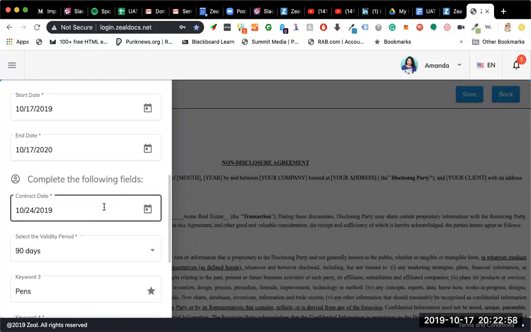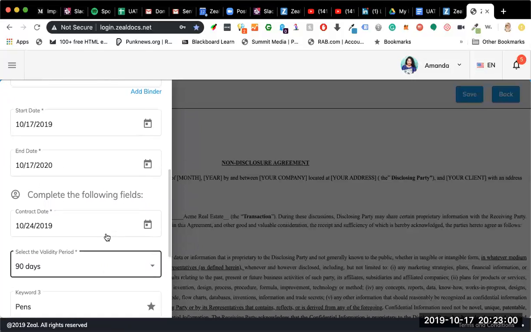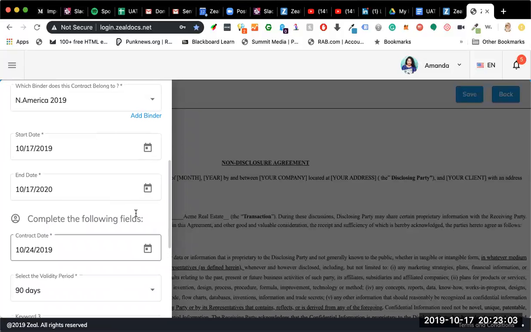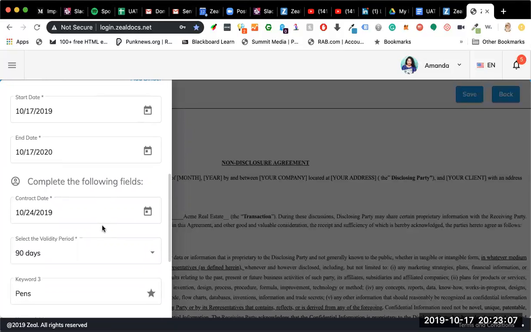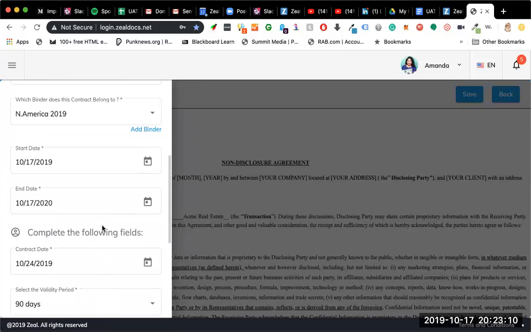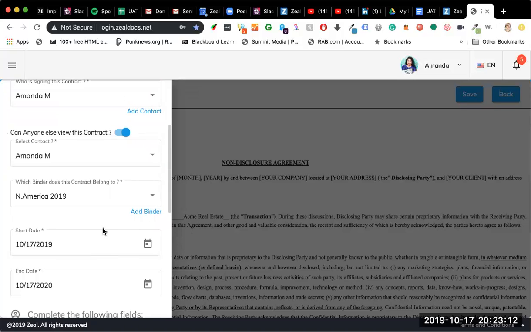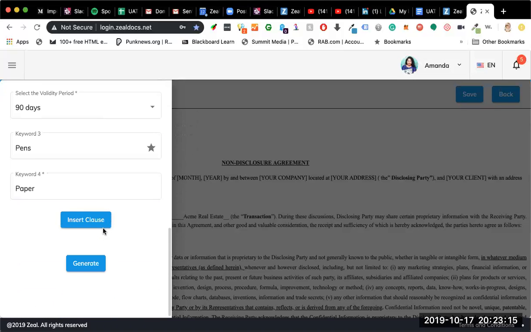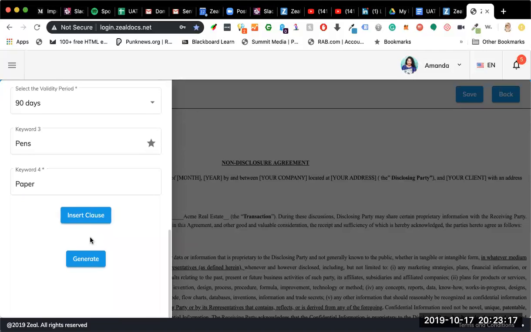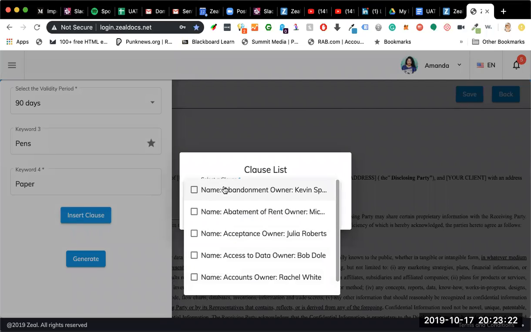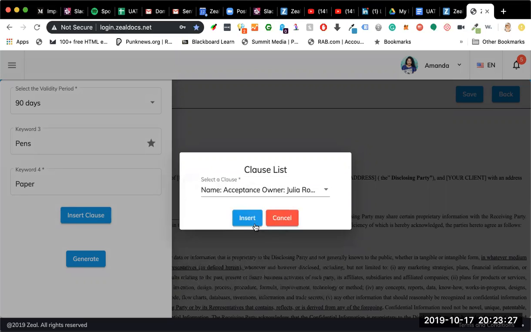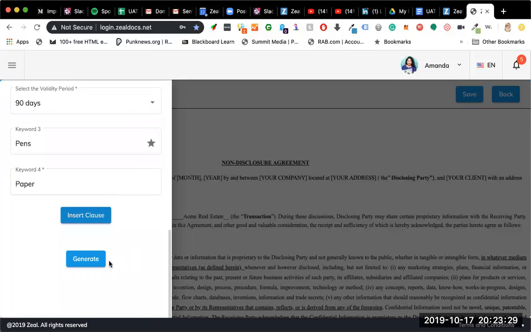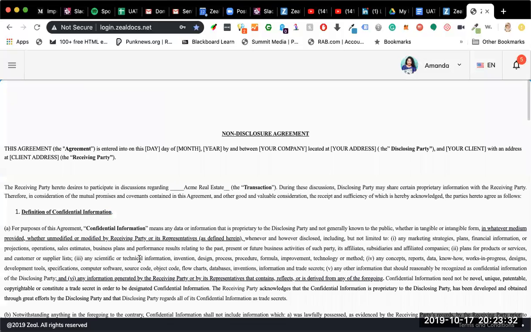Does this affect that? No, it's kind of like when you started the negotiations versus the validity of the contract. Oh, gotcha, the start date. That makes sense. Oh, so that's where you could start inserting different clauses that you have. Okay, we're inserting another clause, and we're going to generate it.